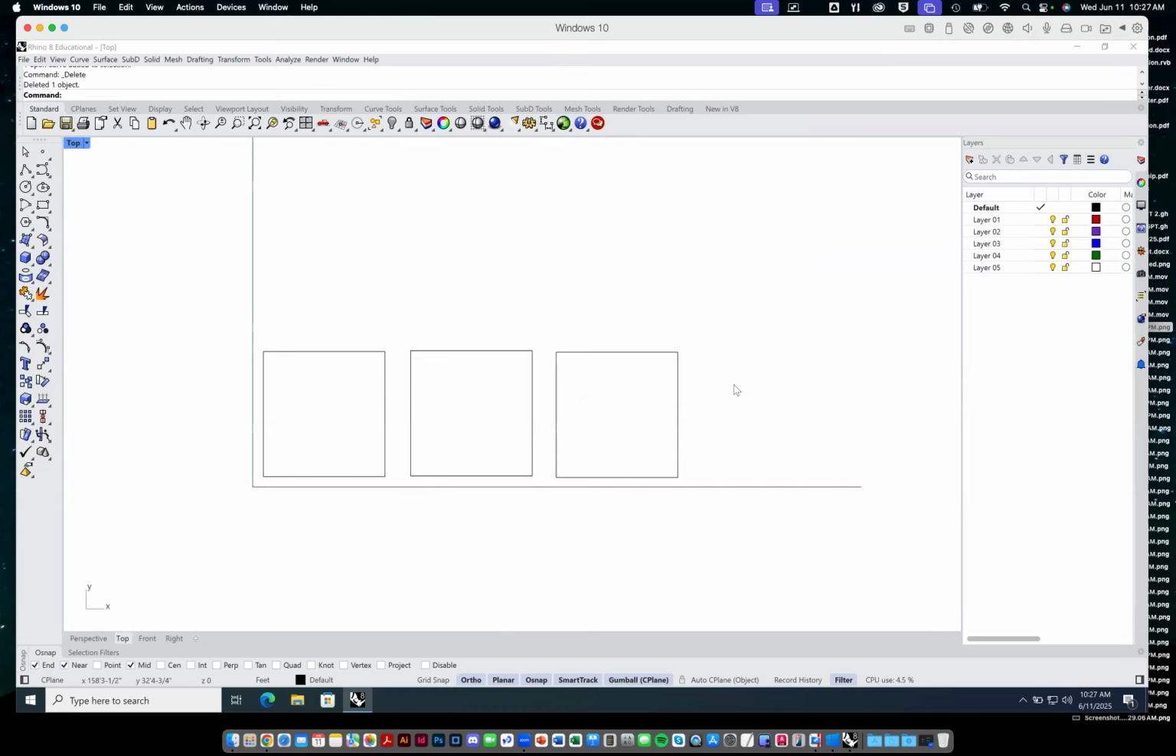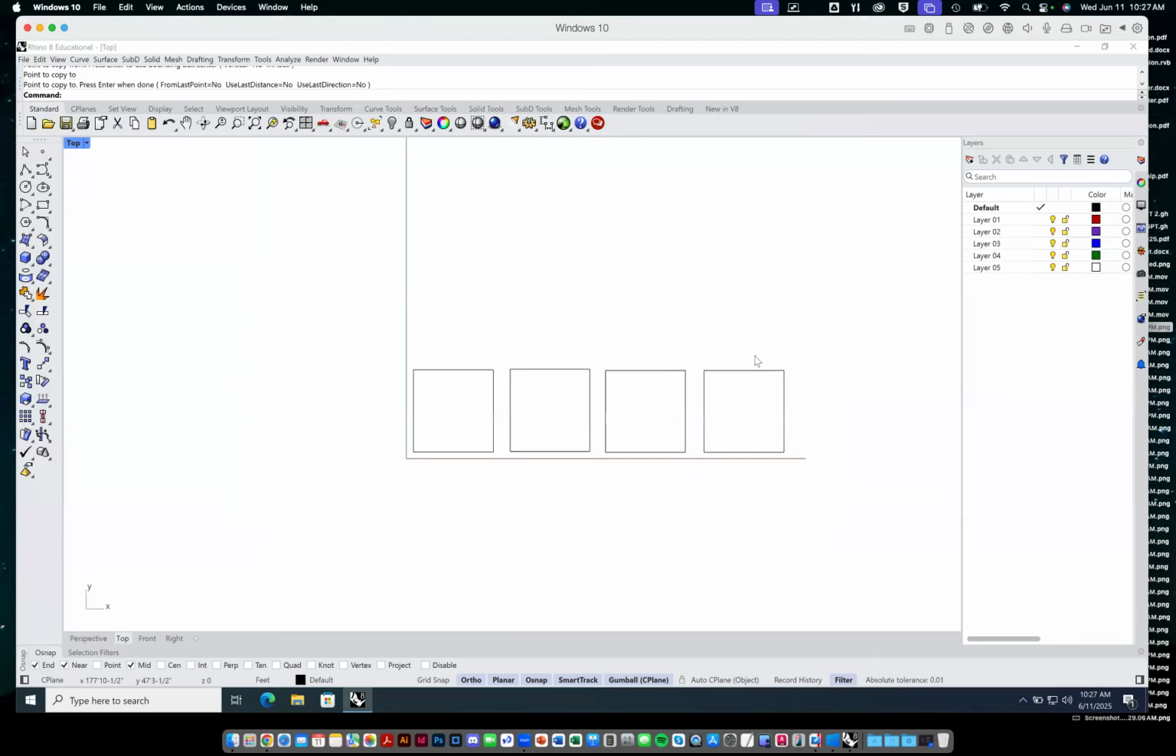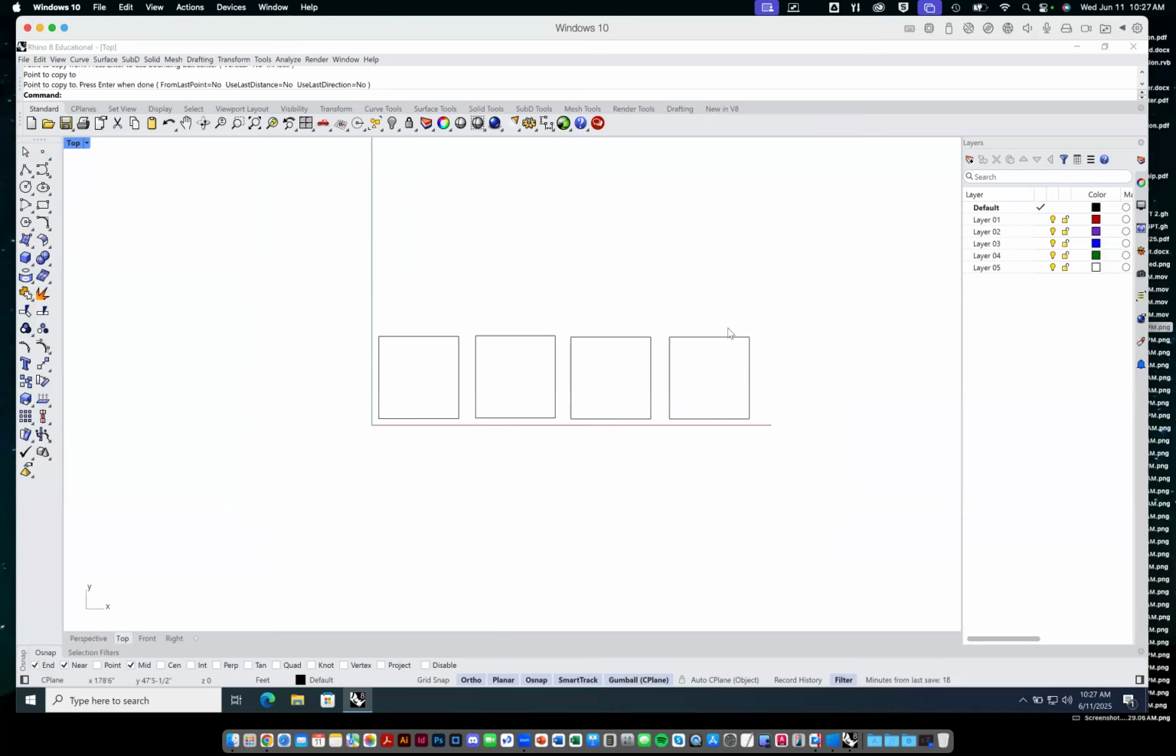And then last, since I've made one of these, I could easily just copy it. I type copy into the command line, select the thing I want to copy, right click to accept, and then click where I start and click where I want to end to make another copy. All right, so it looks easy. If you haven't used this before, it'll take a little while to develop the muscle memory. Don't worry, the first week is set up for you to practice this a lot.